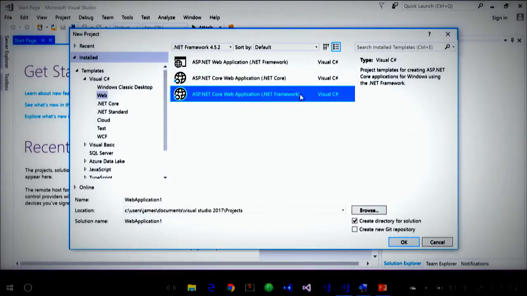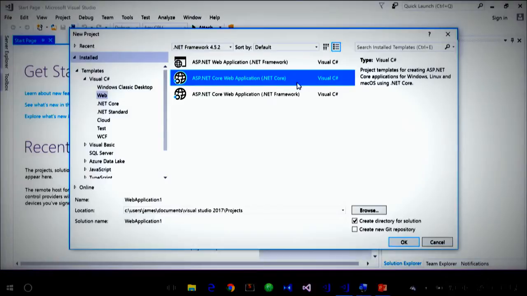Typically, you're going to want to target .NET Core. This gives you the ability to develop or deploy your application onto non-Windows platforms, and you can also take advantage of the Docker tools in Visual Studio. But if you need a feature that's not yet part of .NET Core, then you might need to target the full .NET framework. But for this example, we're going to go ahead and target .NET Core.